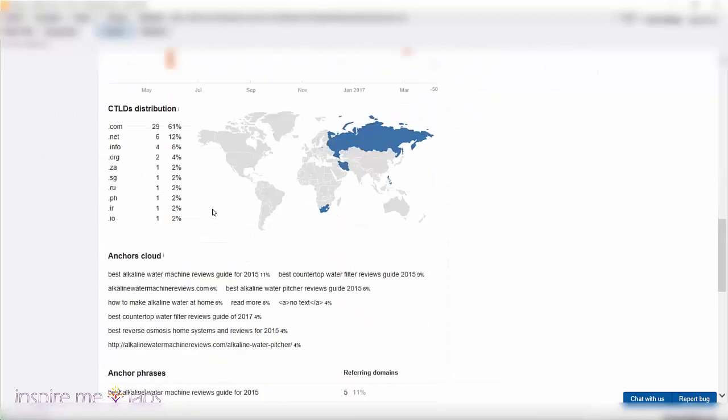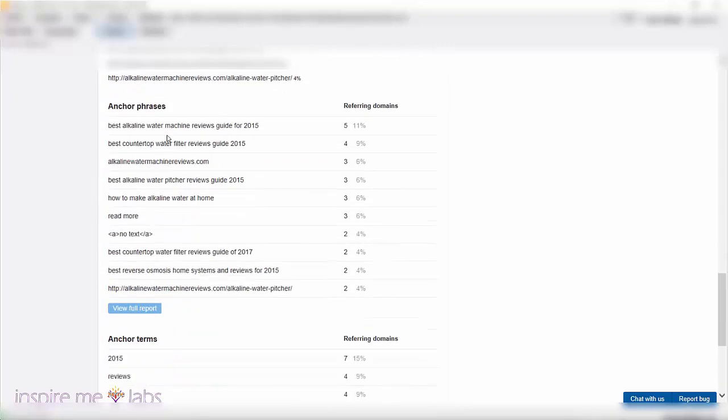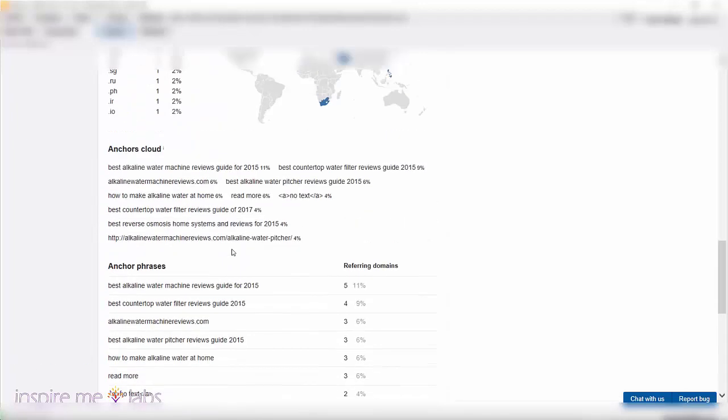And their anchor cloud looks pretty good to me. It's diversified. It's got the natural links. It could diversify a lot more, and it looks like they have stuffed it a little bit, but I think it's pretty much okay. It's not the best, but it's not going to trigger any sort of penalty as far as I can see. So they've got the diversification and the natural links.